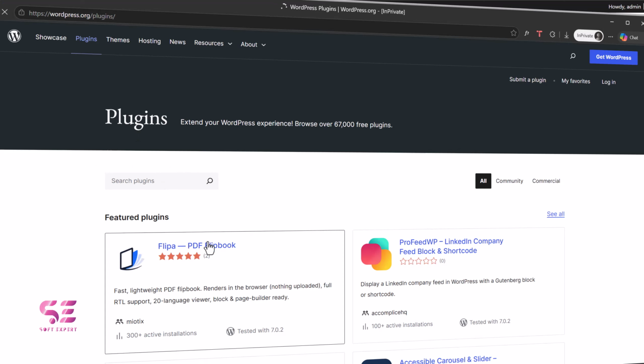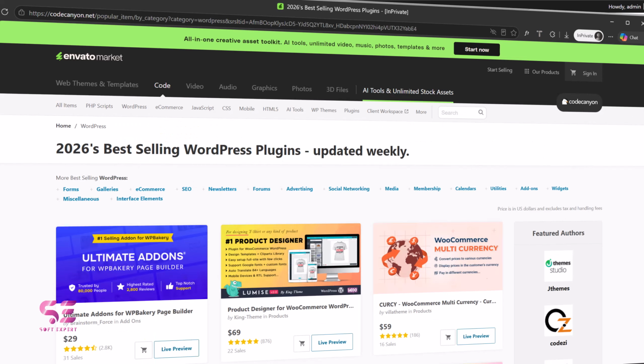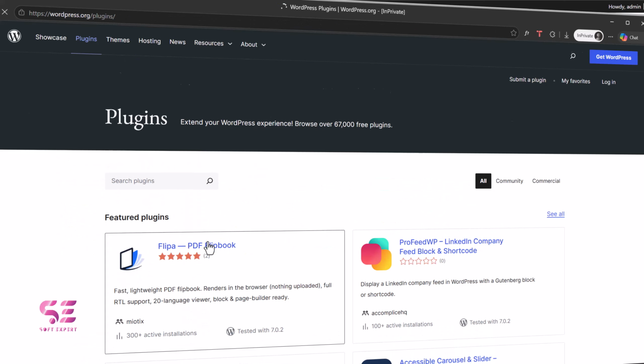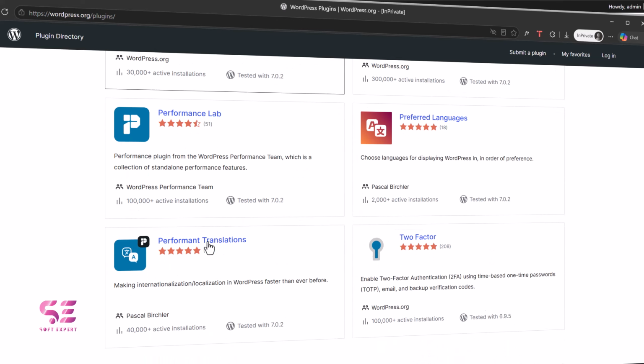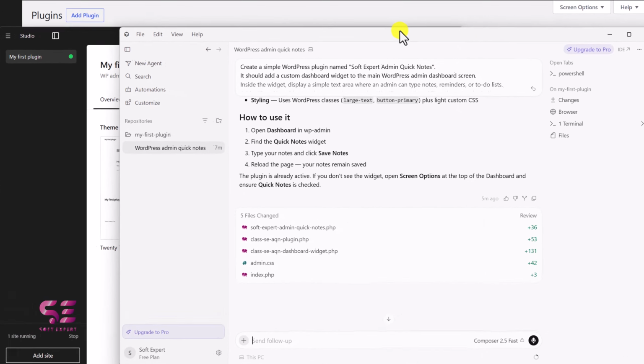Now in the upcoming videos, we will cover how we can upload our plugin to the WordPress repository, and how we can create a pro version of a plugin, and then we can sell it, only if you show some interest in this video. Okay, so this was how you can set up an environment for a WordPress plugin, and you can create a custom WordPress plugin.